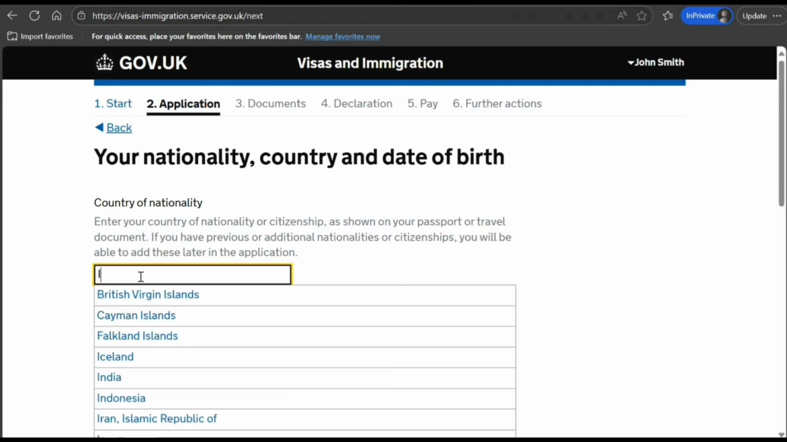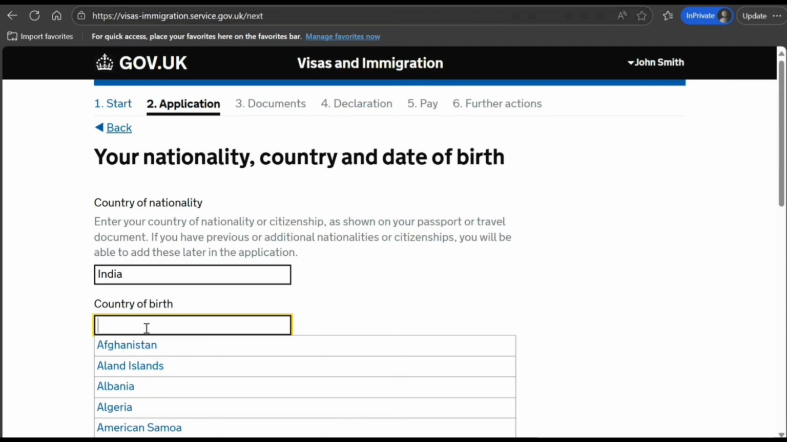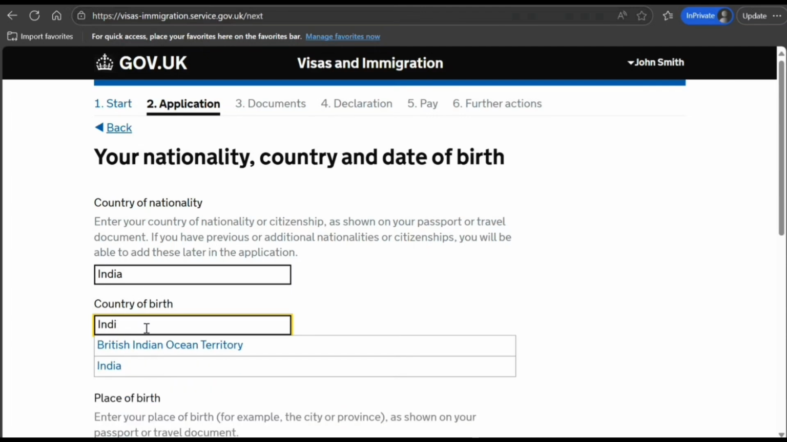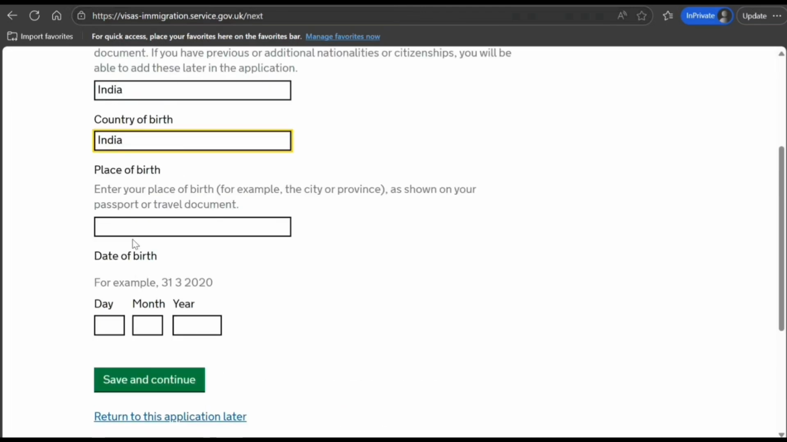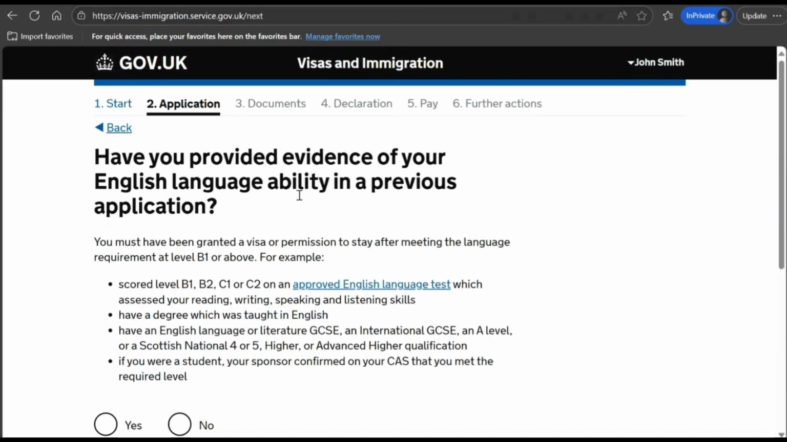Country of nationality. Country of birth. Place of birth. Anything you write here, make sure you check it two times. You don't want to make any simple mistake and then later come and struggle, oh my God, what exactly did you do wrong. Do you currently hold or have you ever held any other nationalities? I select no. Have you provided evidence of your English language in a previous application?